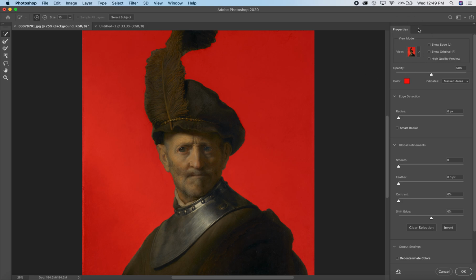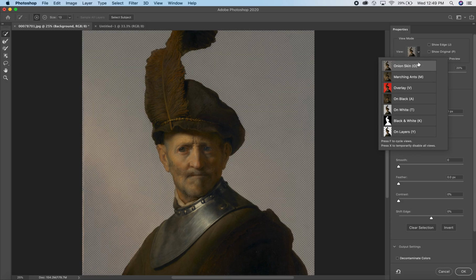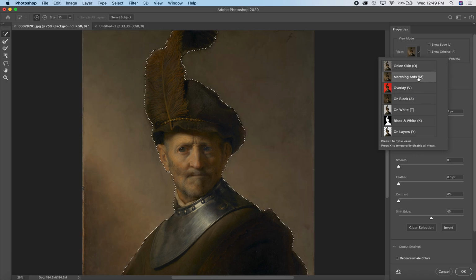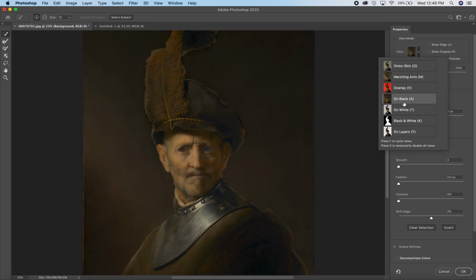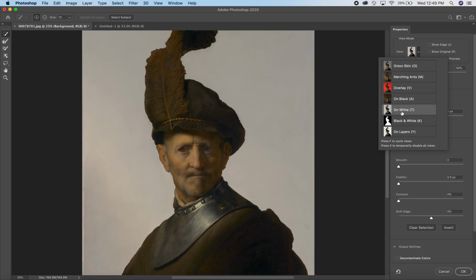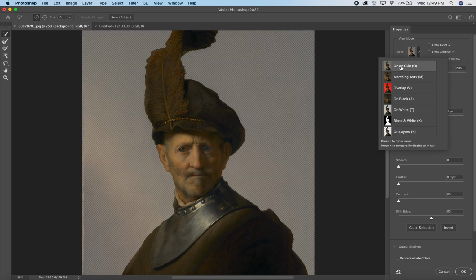So on the top right, you can see that the view mode is selected. Here we have a lot of different options. We can select onion skin for the checkerboard. We can select just the marching ants, which was what we were looking at before. We can select the overlay, which gives us almost a red jewel-like background instead. A black background, a white background, just simply black and white, or on layers.